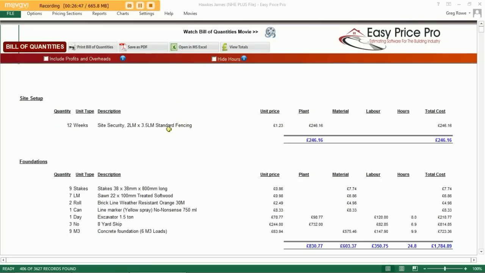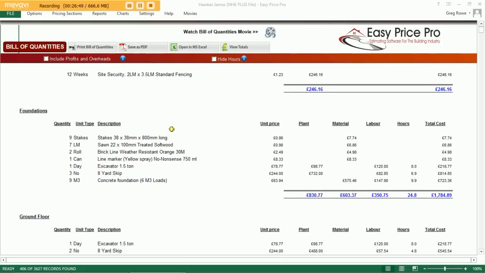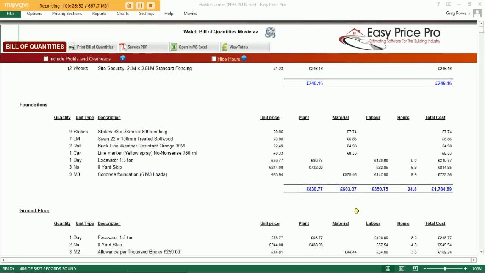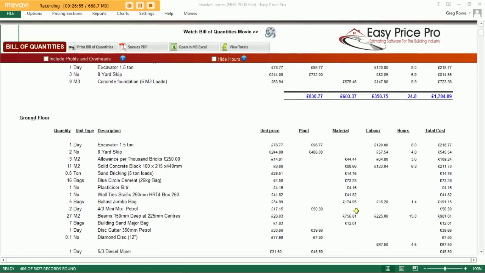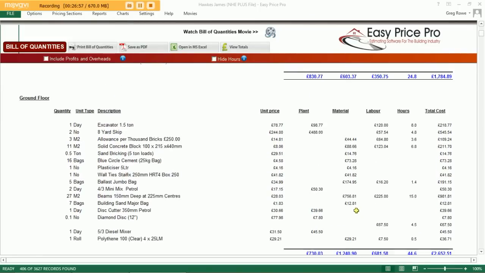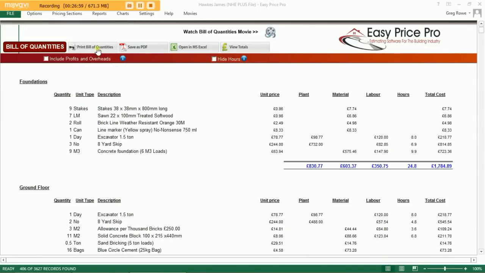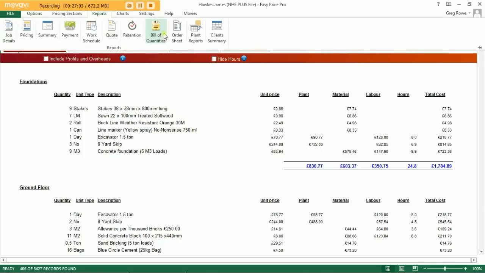There you go. So there's our bill of quants, all of our plant and tool hire, all the materials, labour time and labour costs. Absolutely everything is included on that document for you. It's worth pointing out, by the way, that all of these reports are printable, or they can be saved as a PDF should you wish to email them over to somebody.